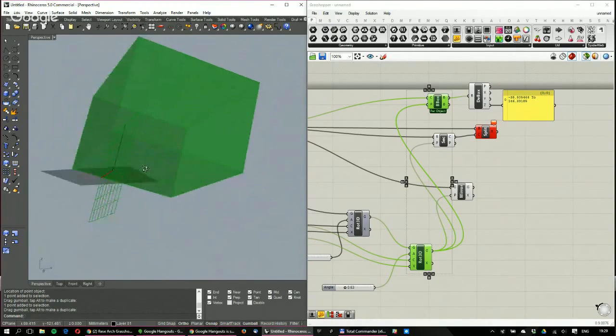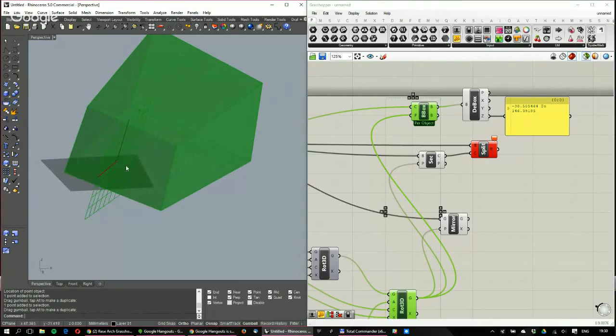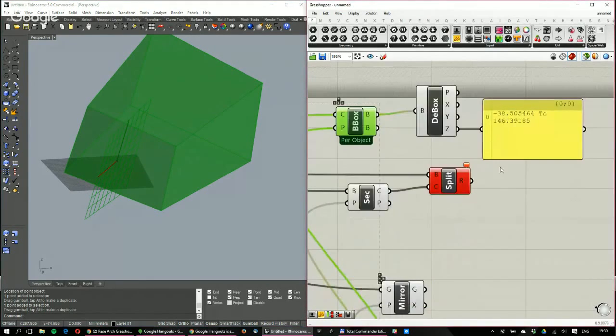I'm not really sure. But just looking at that, it seems that this is the minus and this is the plus. And if I deconstruct the box, it gives me the domains of the box in the plane that I have here. So let's see if this is the aligned box. Yes. So I know that this distance from the 0 in the z direction should be minus 38.5.